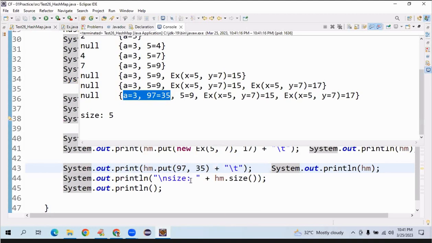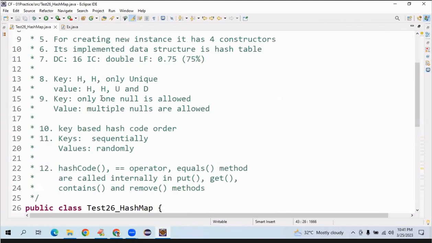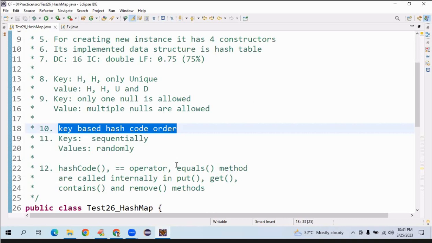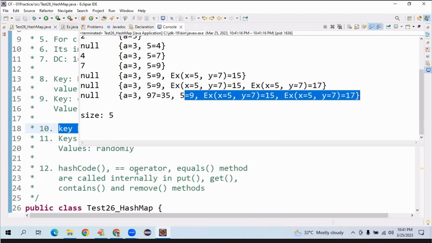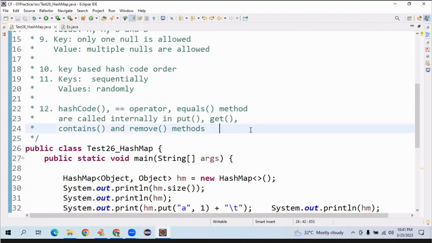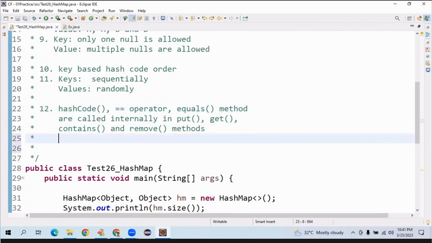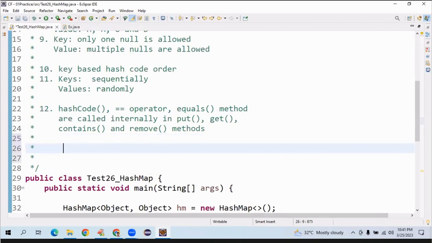Following up? So why is 97 coming and storing here? Objects are stored, meaning entries are stored, based on hashCode order. The hashCode of double quotes A and the hashCode of 97 are both the same. So that means in the background the put method is using what method? The hashCode method. So tell me, what is the order? All these four methods are calling the above three operations.